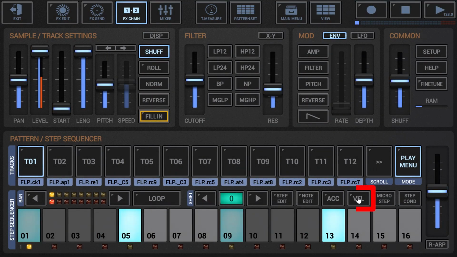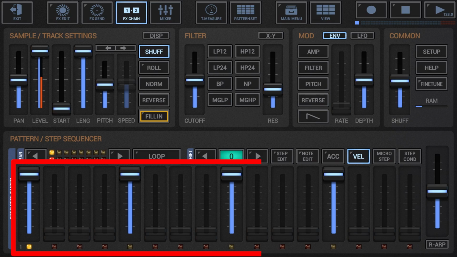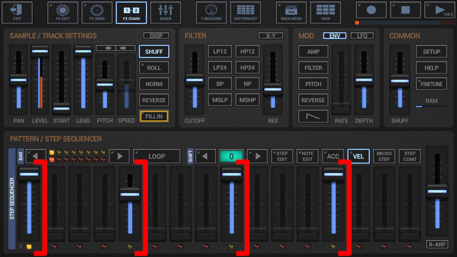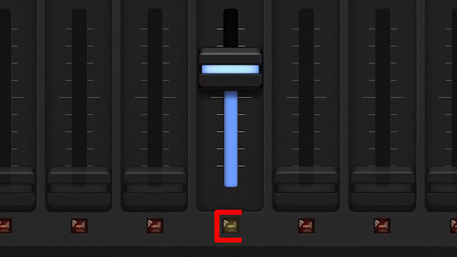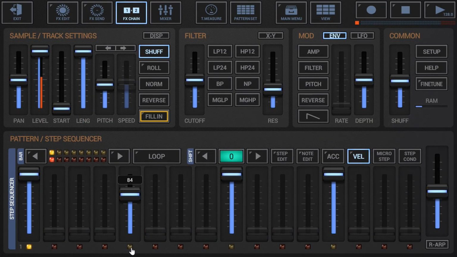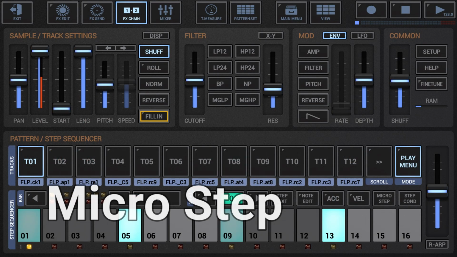On the main drum machine, when you add velocity, the 16 steps turn into 16 velocity sliders. Once enabled, use the sliders to adjust the level of each enabled step, default 127. Again, you can click on the LED below the slider to show its current value, without the risk of changing it. Microstep.